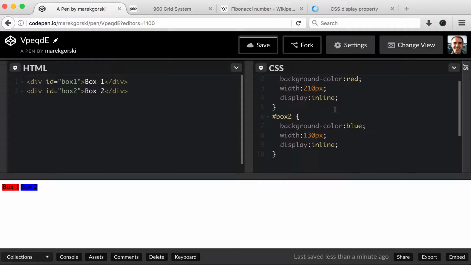So inline block and inline block. It still listens to the width, but it doesn't actually mess around with this.